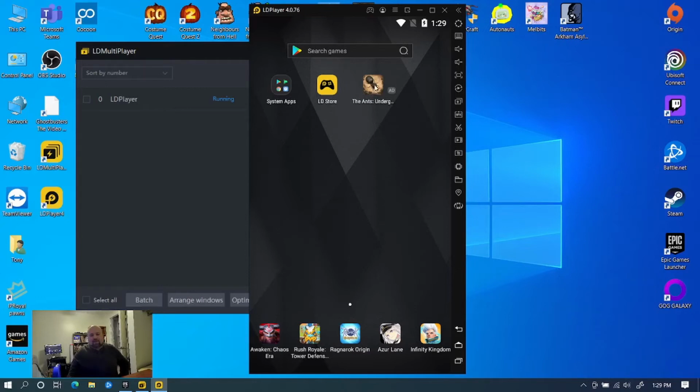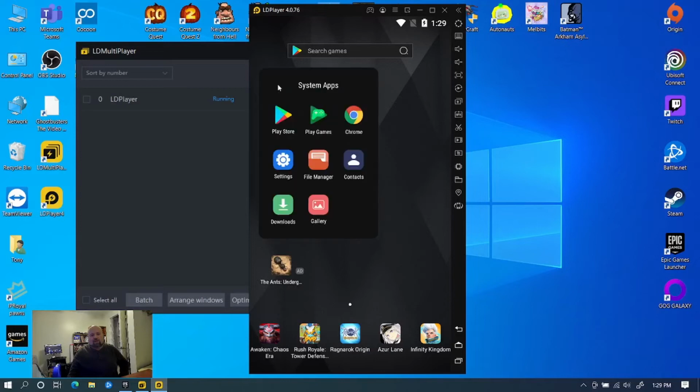You can actually just move it if you really wanted, or put it into a different group somewhere, but I usually move it to get it out of the way. Here's your system apps that's already got on it. So this version, which on LDPlayer 4076 has Chrome. Some of the older versions do not have Chrome on it, so you'd have to download.